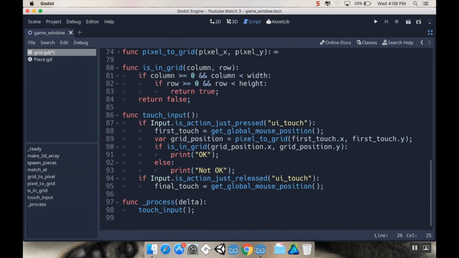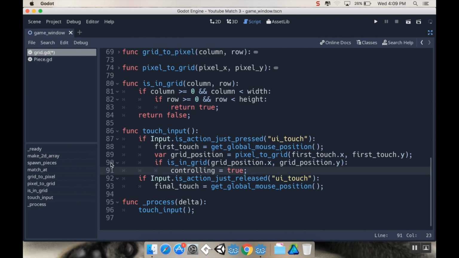So then down here in my touch input again, if the grid position X and Y are inside the grid, I'm not going to print OK anymore. Instead, I'm going to say controlling is equal to true. And I can just get rid of this else statement because I don't need that.